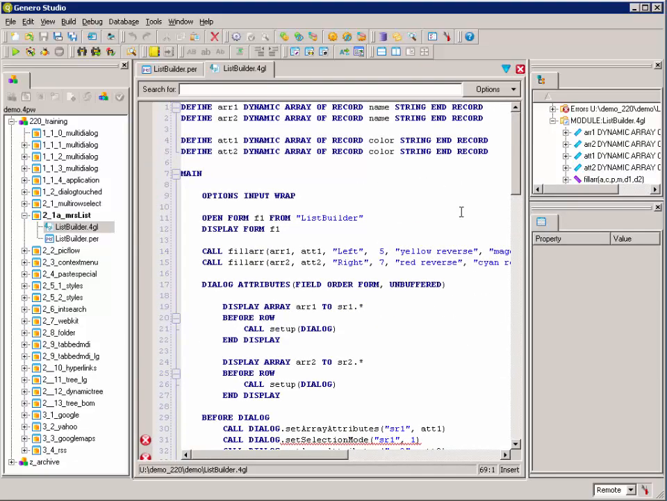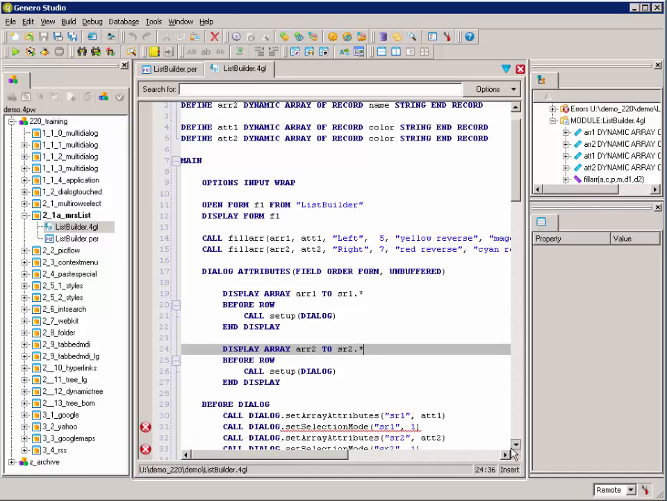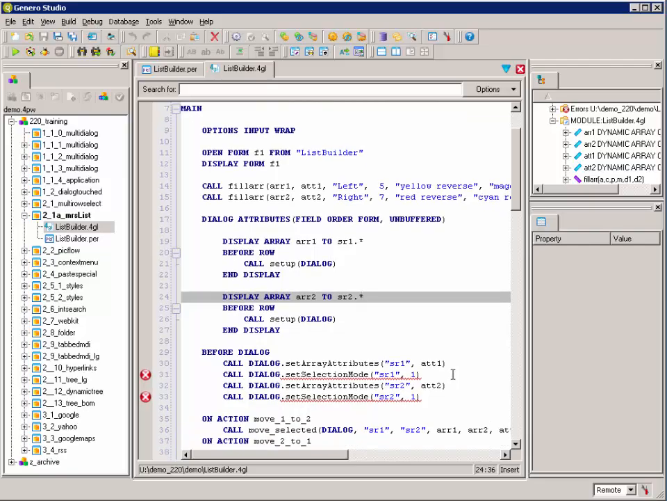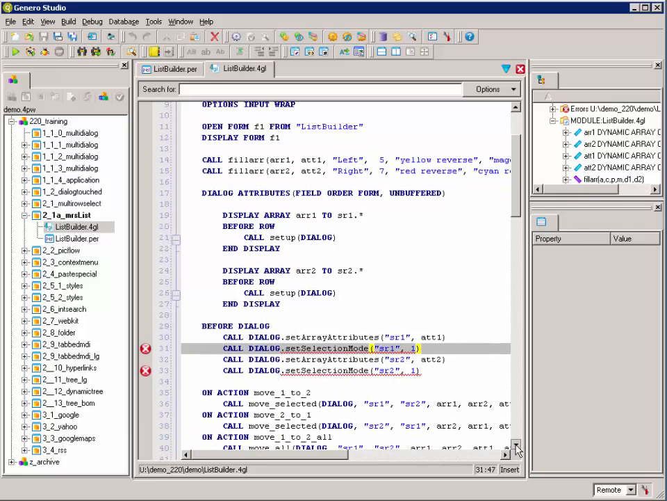Now, if we look here at the 4GL code, we see we've opened the form, we've displayed the form, and then we have a dialog statement that has 2 display array sub-dialogs. So there's our dialog statement, and then within it again 2 sub-dialogs, 2 display arrays, and we're displaying each of the arrays to each of those table containers. Then before the dialog, we're going to set the selection mode to true. So we want these display arrays to allow for multiple row selection.